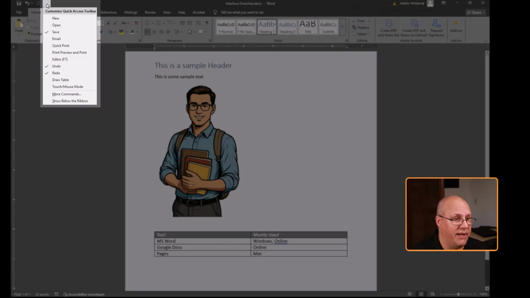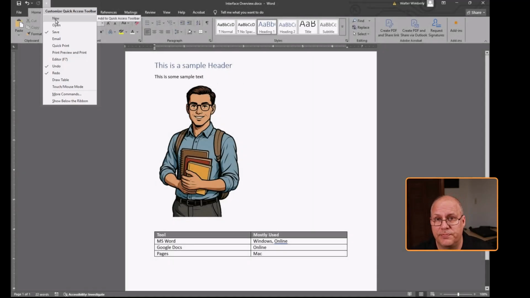So you notice I have a couple of options here that are selected, like save. Well, let's say I use a lot of emailing this document. I can add that feature. Or if I need to create a lot of new documents, I can add that feature. So this allows me to optimize my workflow based upon the things that I most commonly use. And that's one of the nice things about Microsoft Word. This is very customizable and will fit your workflow.